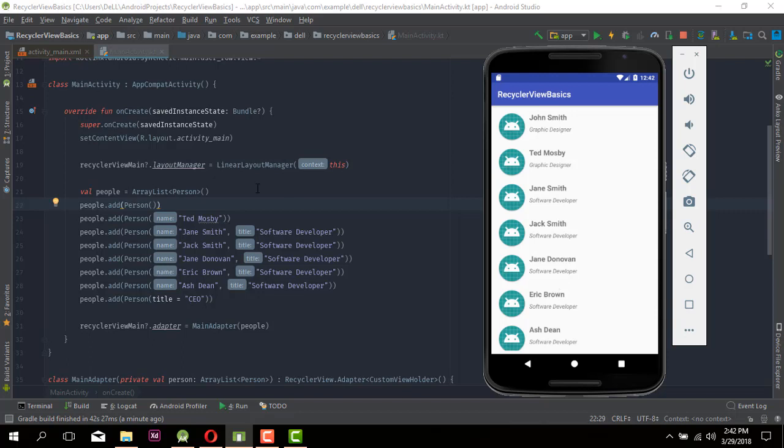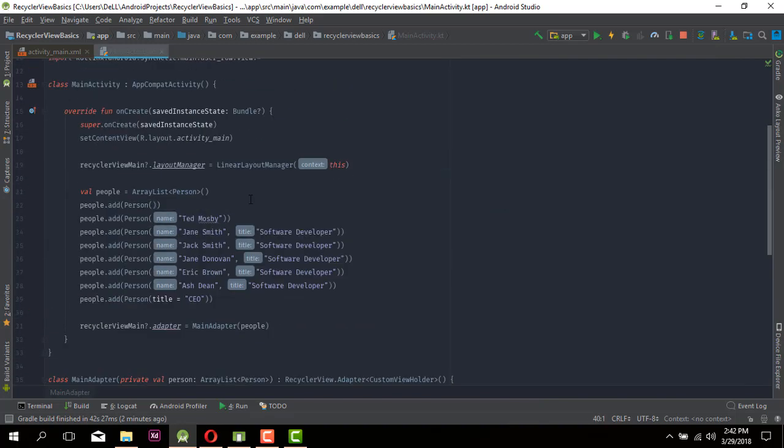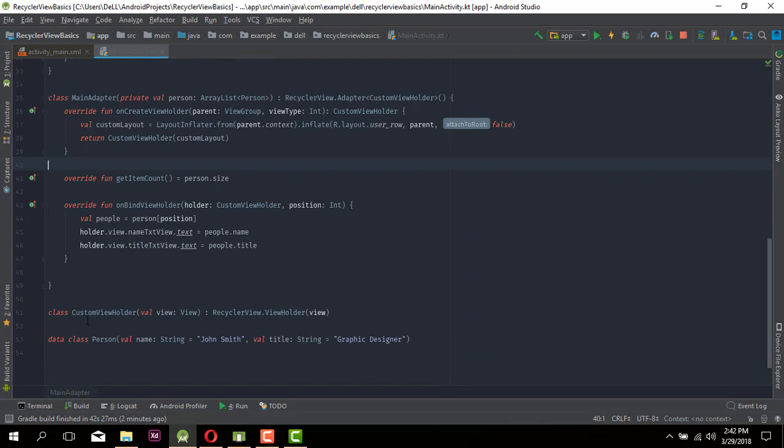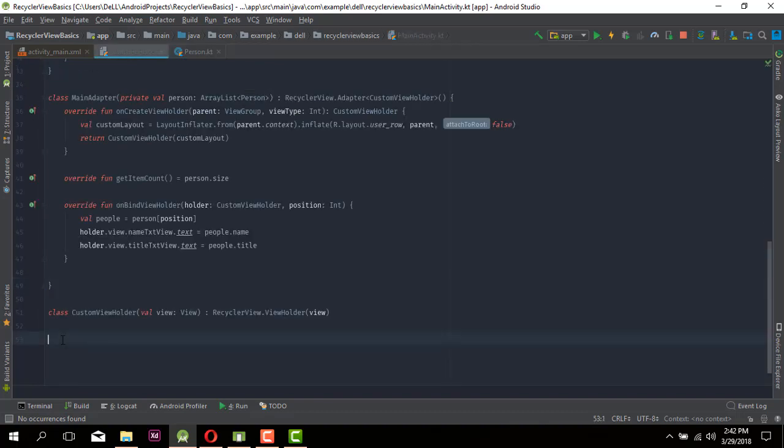Now, the next thing we're going to do is we're going to clean up our code a little bit because this is getting way too messy. So go down first of all to the person class, click on the name person, Alt Enter, and move person to separate file. There we go. Now we have a person KT file. This is just our model class, which is great.